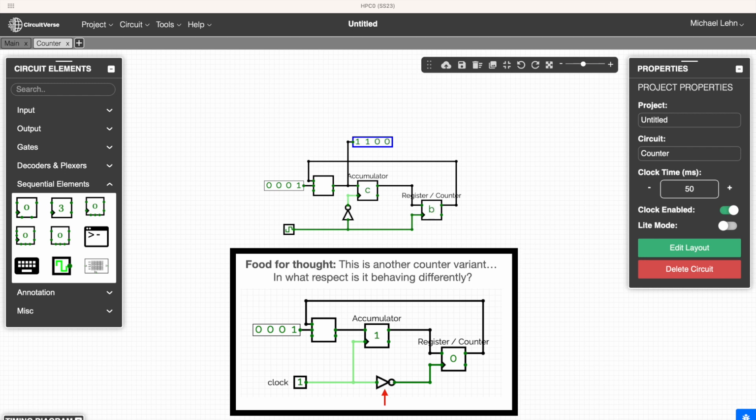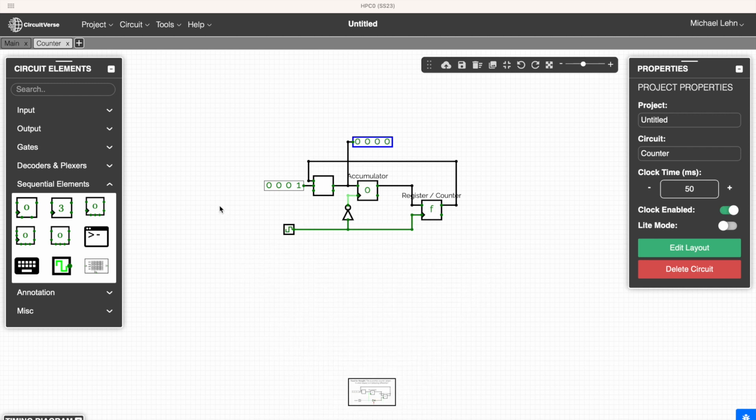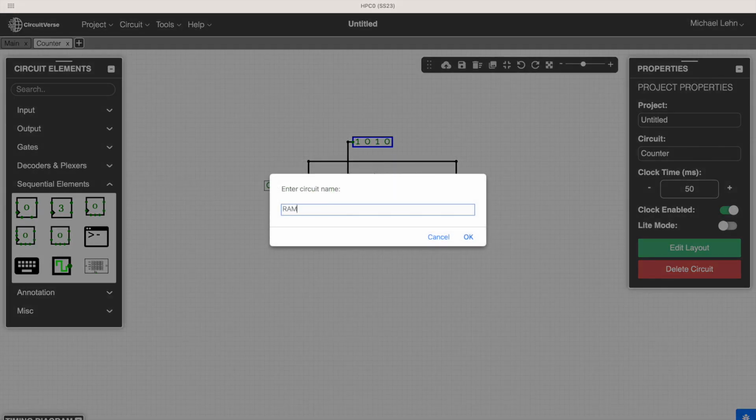Okay, the next thing I want to show is how to build a memory device, a random access memory, by using flip-flops. And I will call this RAM for random access memory 4x4.